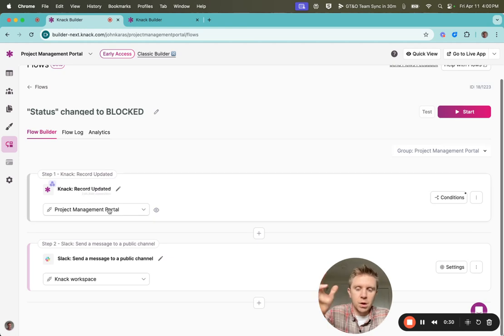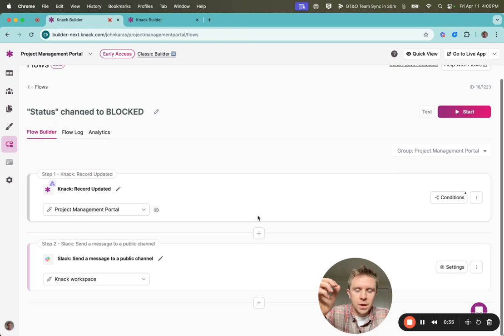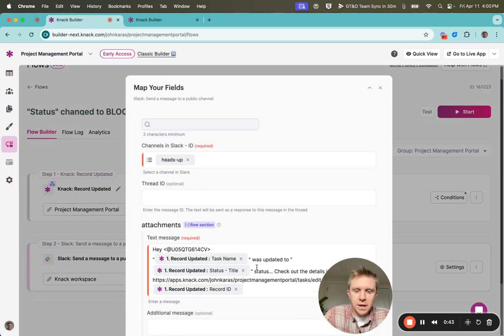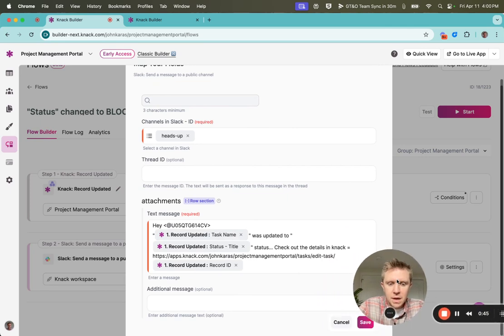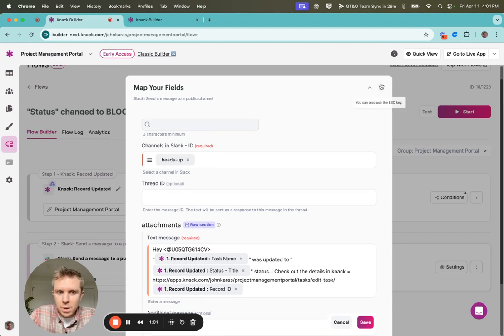For example, I'm in a project management app right here. I'm going to be working on my tasks table, and I want to say, hey, anytime a task is moved into the blocked status, then I want to send a message in one of my Slack channels and basically say, hey, you got to make sure you go check out the details here. This task was updated to blocked, and here's how you can check out the details with that link. So this is a pretty common scenario that many of you could apply.